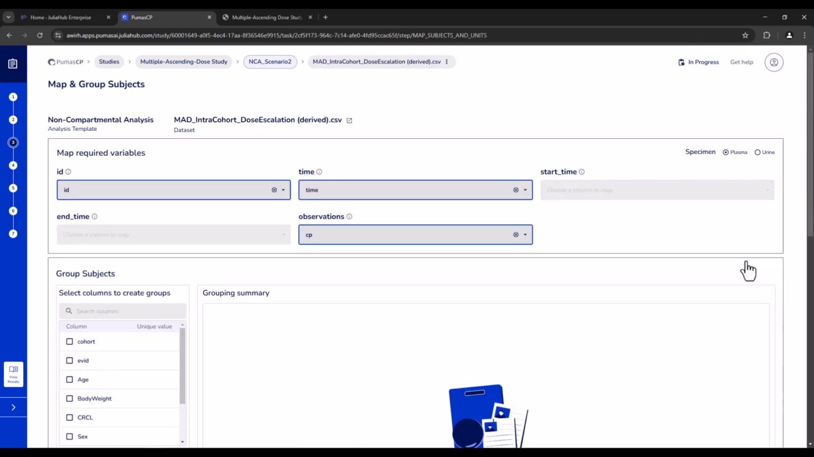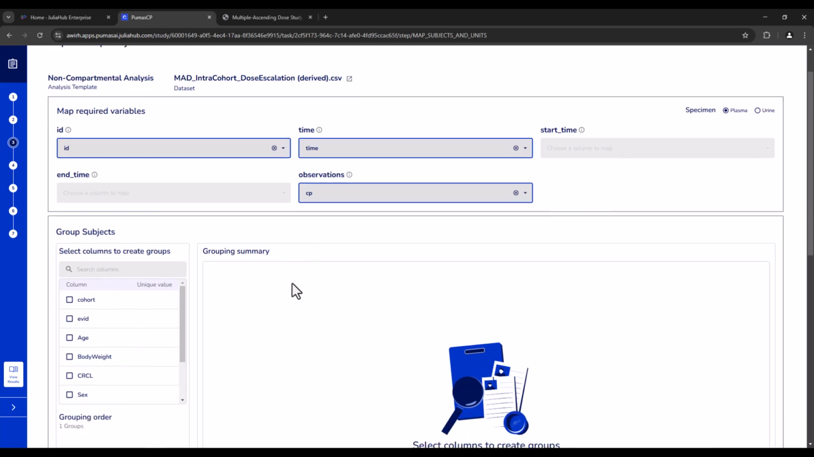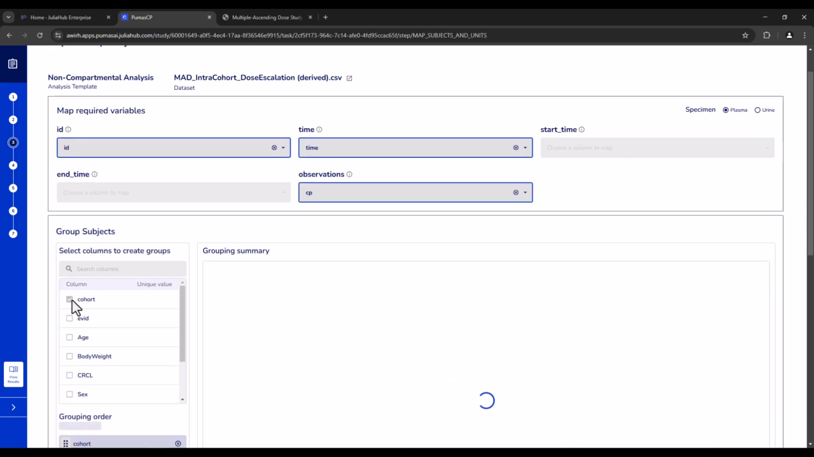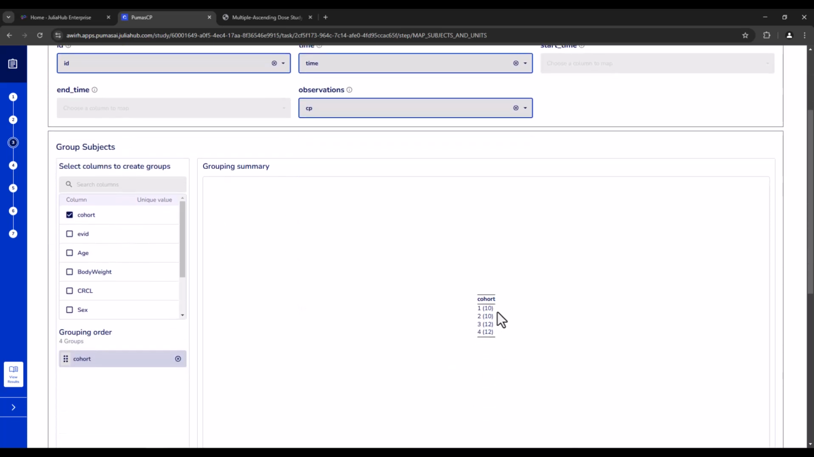Click on next. So we have all the primary variables already mapped. Let's group them by cohort. As I said, we have 4 different cohorts, and let's group them by the day of sampling. So as I was mentioning, for cohort 1, day 1 and day 14 was measured. Cohort 2, day 1 and day 14 again.